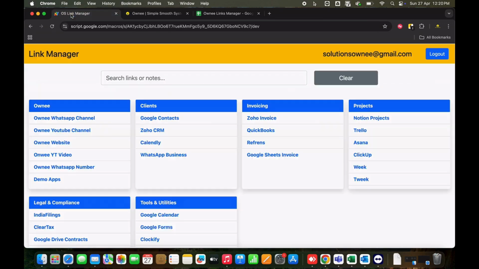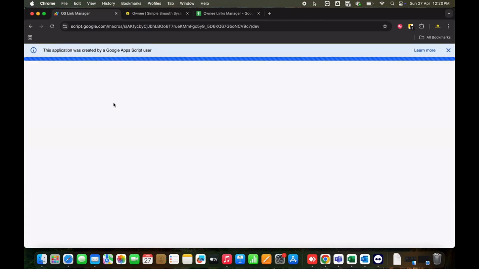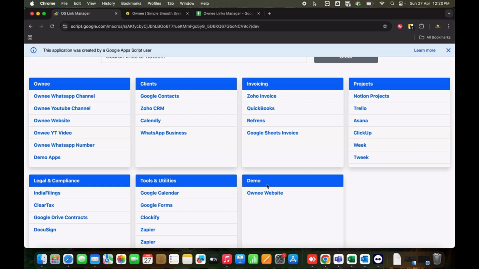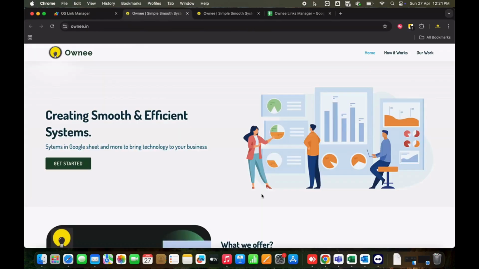And when I refresh, go to that web link and refresh it, you can see that we have our demo category and Oni website link inside it. If I click on that link, I'll get my site open, right?